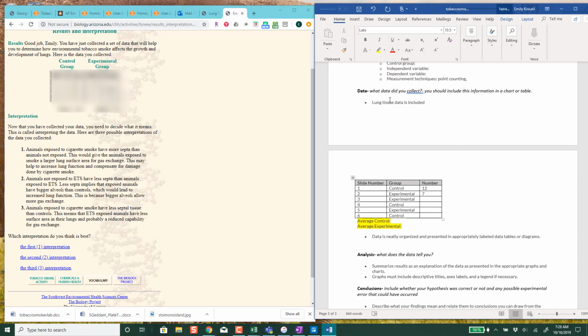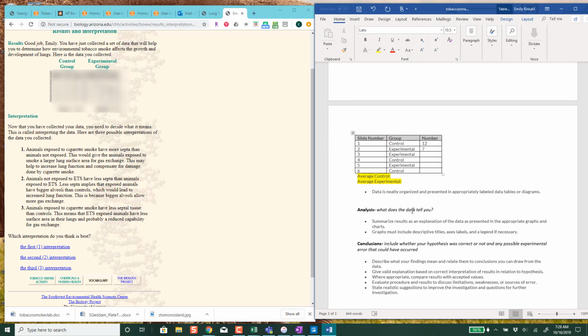Okay, and so our data section says lung tissue data is included. We have that, and our data is neatly organized and presented in appropriately labeled tables or diagrams. Bam, we've got that. Our data section is done. Okay, now remember, you still have to put your data in here, but basically once you've got that, you're good to go. Another thing you can do is take a screenshot of this right here and put that in your data table.